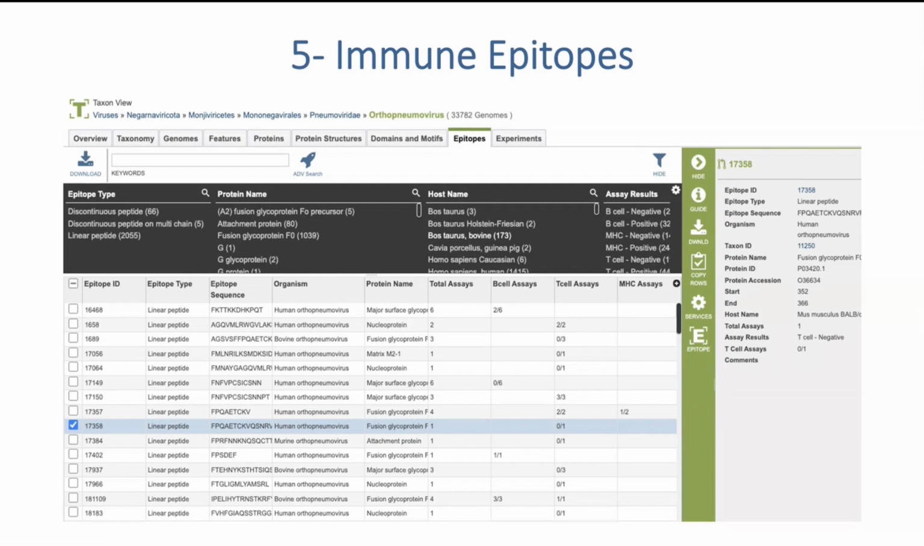Of course, we also have immune epitopes, which were also available in IRD. And you can browse through those by clicking on the epitopes tab. That will show you B cell, T cell, and MHC class epitopes. You can browse through those, again, using the different host metadata, epitope type, whether you want a linear or a discontinuous epitope, and by specific protein, of course.